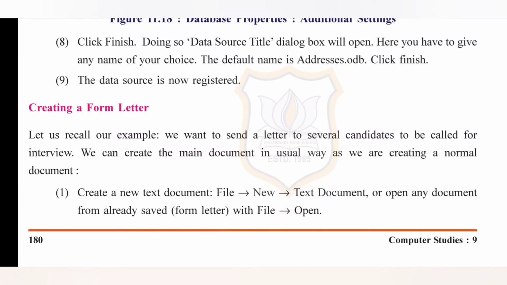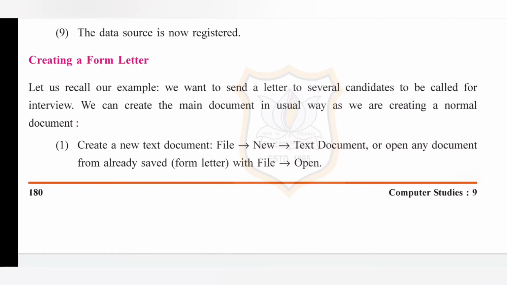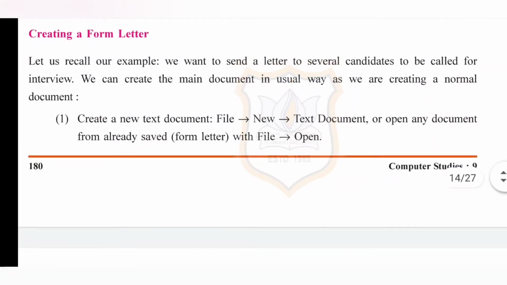Creating a form letter. Let us recall our example. We want to send a letter to several candidates to be called for interview. We can create the main document in the usual way as we create a normal document. Create a new document, File, New, Text document, or open any document already saved from letter with File, Open.